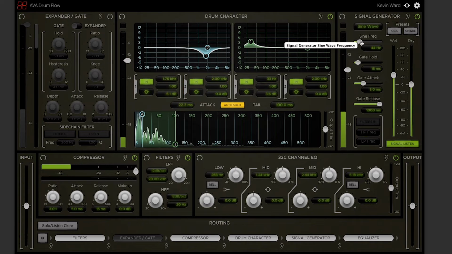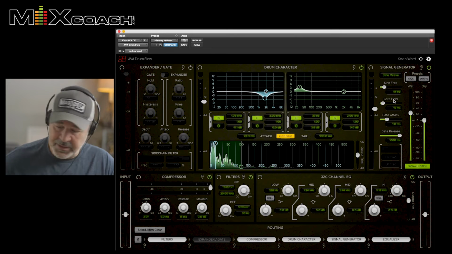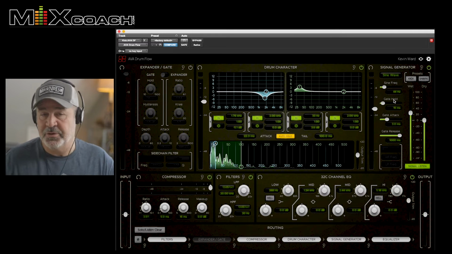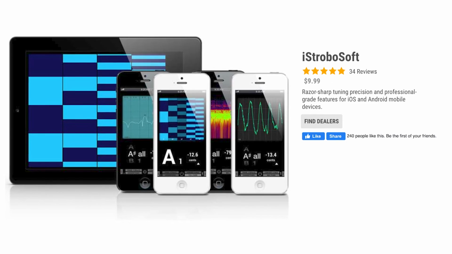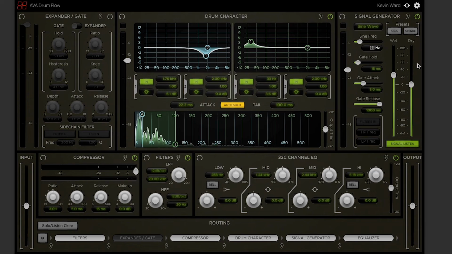You could even tune this to the key of the song. That would be good. You can actually take an app here that I've got called SSL iStrobosoft, and it will tell you, you can hum the key of the song and it'll tell you, and you can figure out the octave, and you can just actually double click that, and let's just say it's 41. And you can actually put that in the key of the song. Might come in handy for you.